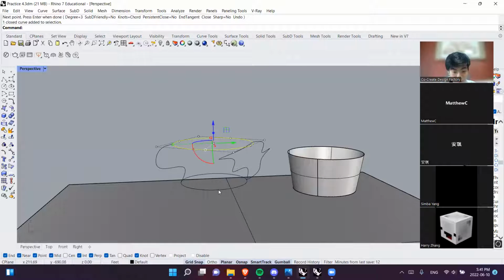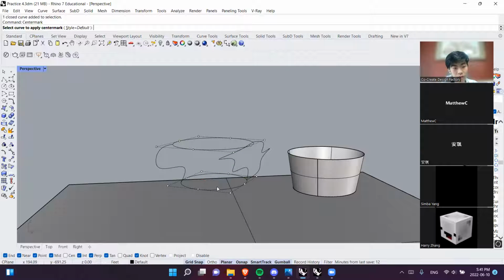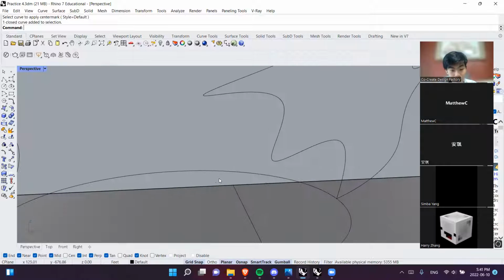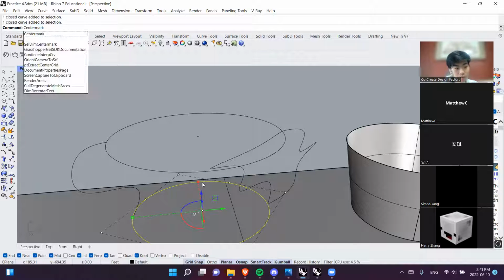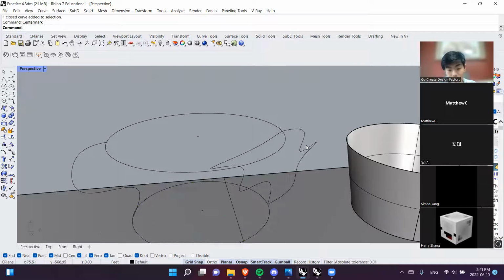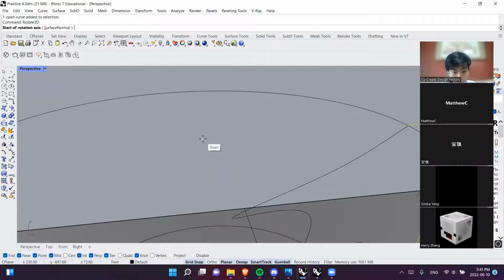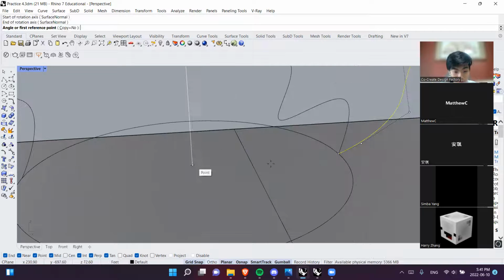And then what I'm going to do is center mark this, that. So now I have these two centers. Oops, this one didn't work. Center mark. We have two centers. We can rotate one of the curves. Rotate 3D. So your rotational axis should be this center to the other center.